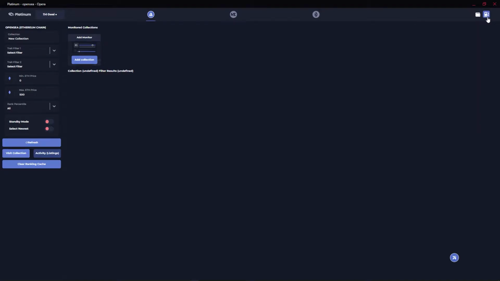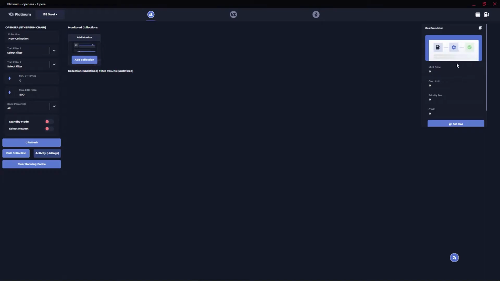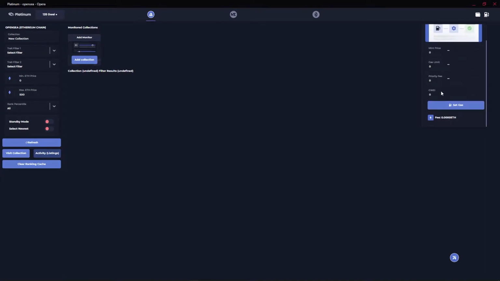The next icon we have here is the gas calculator. Now to break this down, we have the mint price, gas limit, priority fee, GUI, and then we have the fee once it's calculated based off the information you've given here. So let's say for example the mint price is 0.08 ETH, and let's say the gas limit is 1000 for example. Let's say priority fee is 100. I'm just making up these values for the sake of this video. And let's say the GUI is the current GUI of 128. Now that will tell me my fee, and then I can distinguish whether I want to do this transaction.